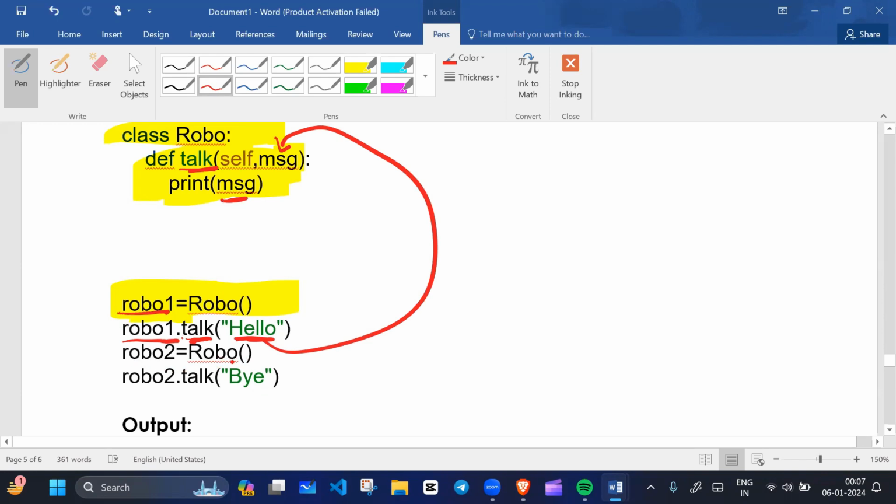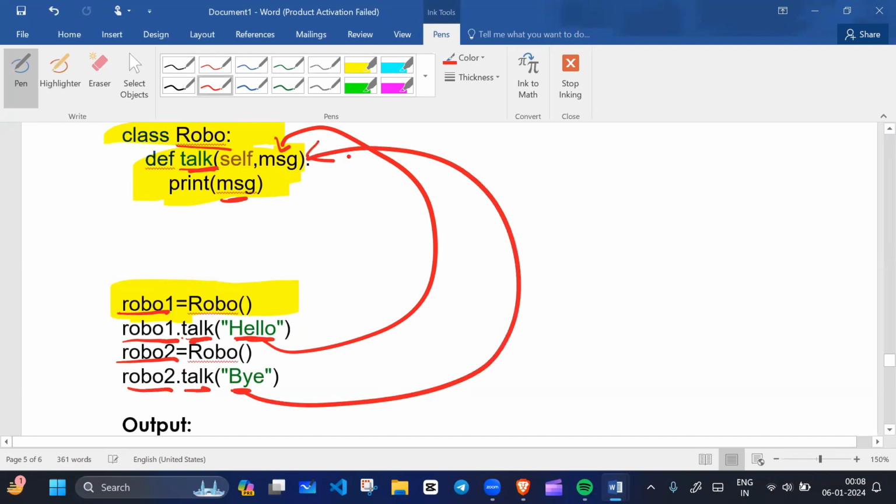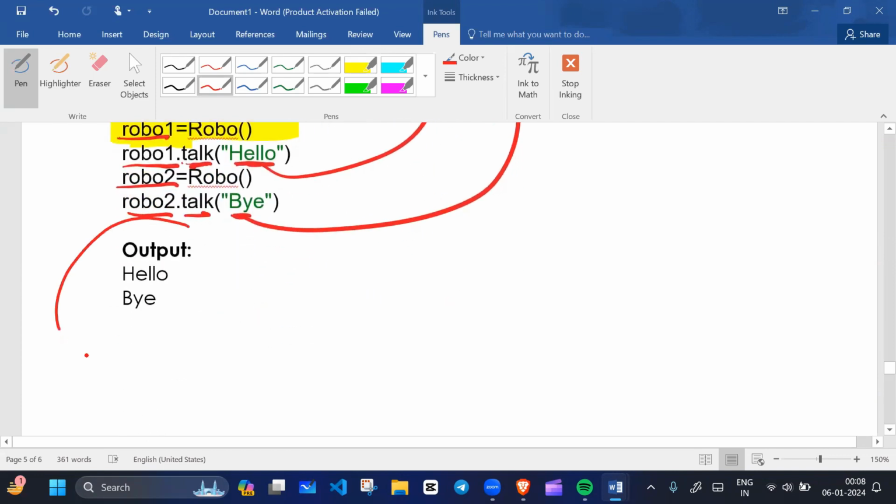Then we are again creating another object of the Robo class, which is robo2. And we are calling robo2.talk, and we are passing a string: bye. Correct. So it will print bye. So see, hello and bye.